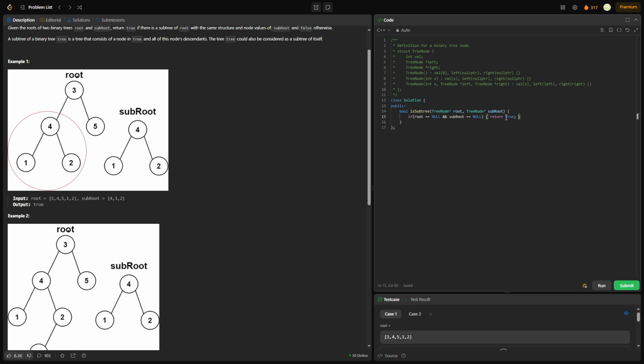I know it's a little bit weird to think about, but if they both don't exist, then technically subroot does exist in root. Now, if we have a case where root exists but subroot doesn't, or subroot exists but root doesn't, that'd be a problem. So that would be a case where we have something like this, and obviously we'd have to return false. That'd be a bad edge case.